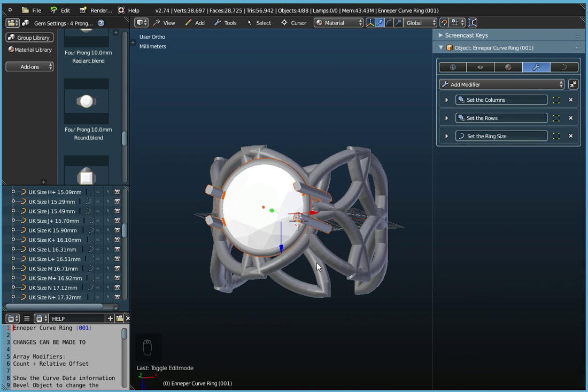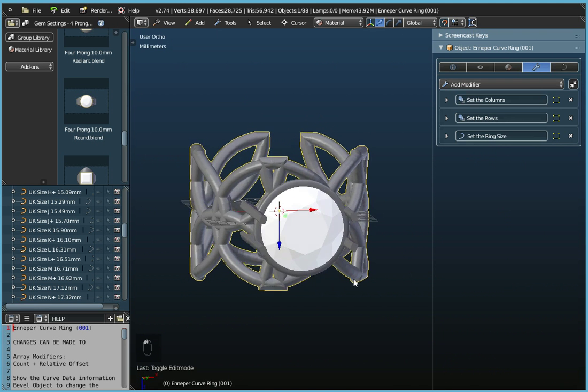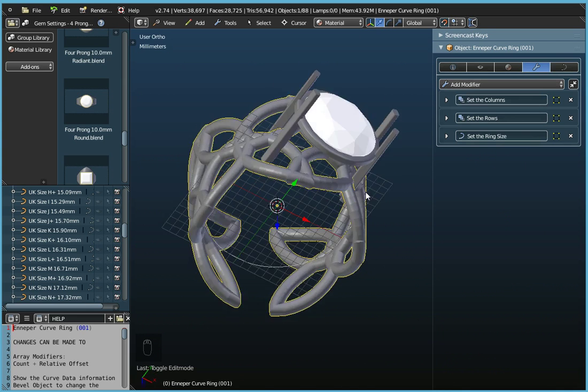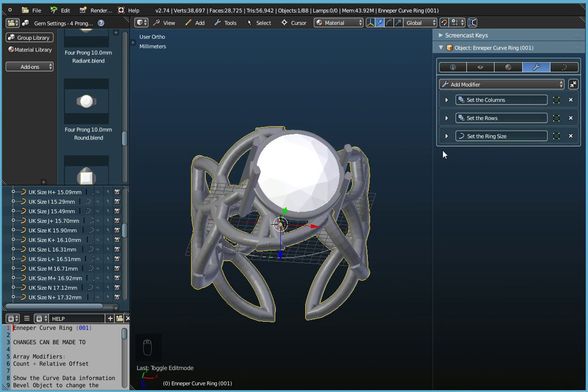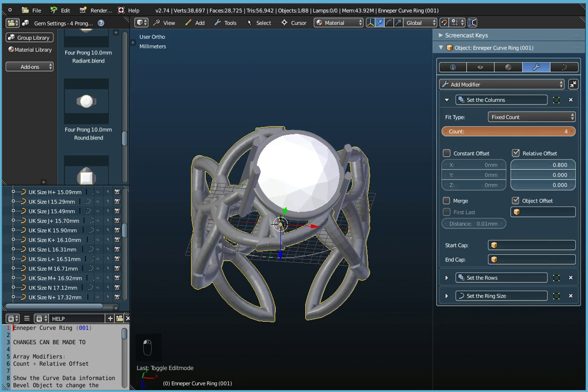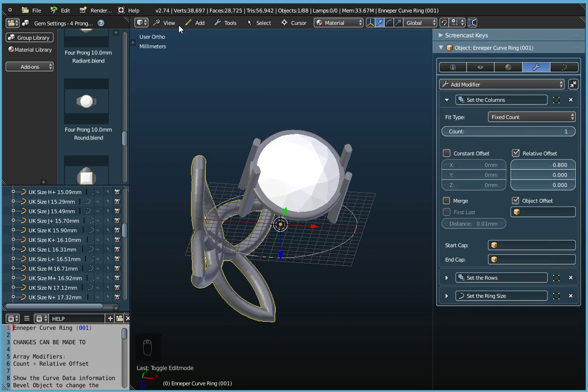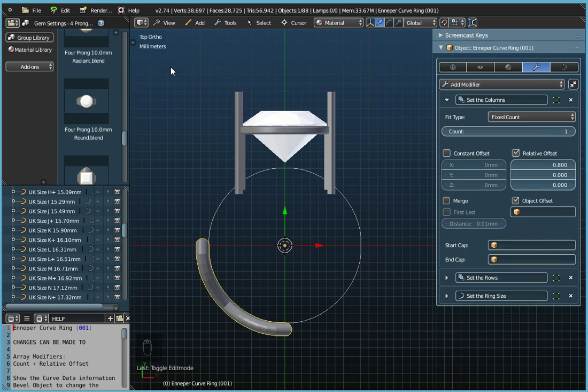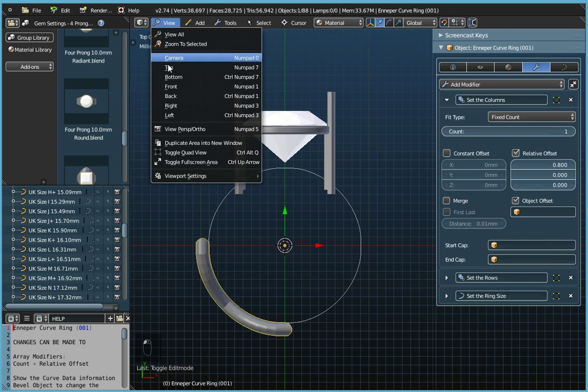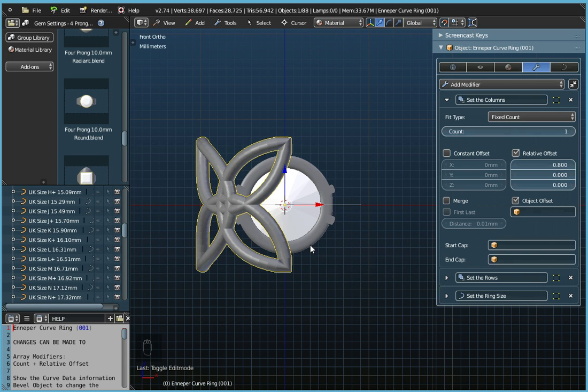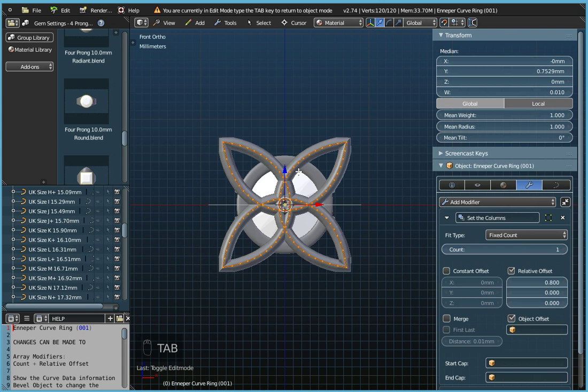Now what you can see here is that the original Enneper curve is quite a bit wider than that. So I think we'll narrow it up a little bit, and the way to do that is to set the count down to 1, and then view it from the front. If we press the Tab key to go into edit mode, you can see all the control points are highlighted. What I want to do is scale it. I want to make it narrower in the Z direction. The blue arrow is the Z direction.